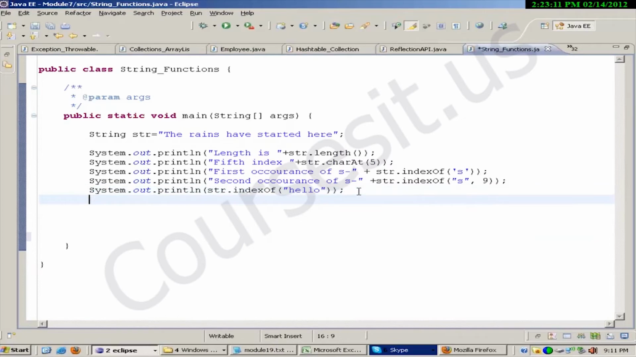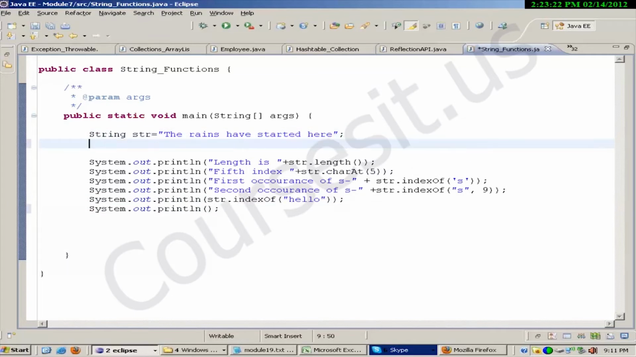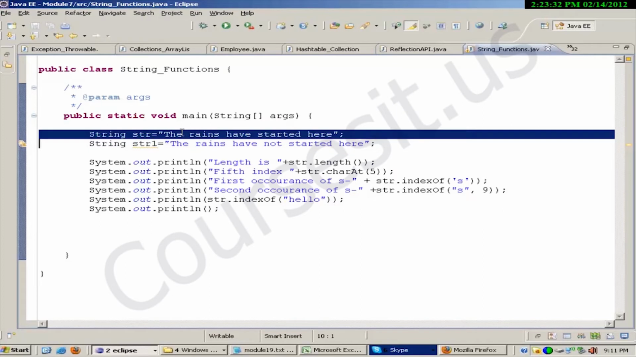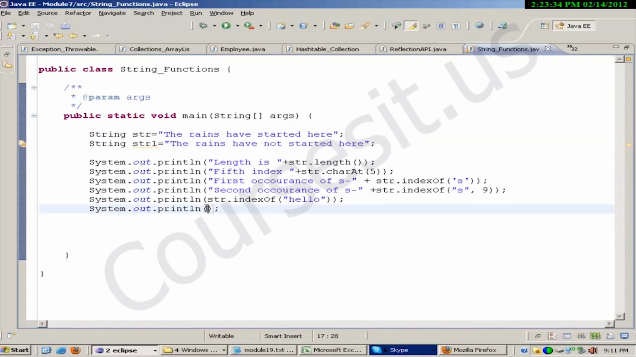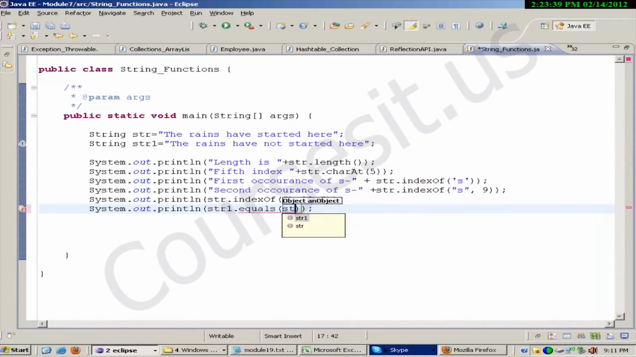Fine. Now similarly, there is a function called equals. This is very important if you have to compare two strings. Suppose I have this string and I have another string called str1, which is equal to "the range I have not started here." I want to compare these two strings. So the function is: if str1.equals(str2). Sorry, str.equals(str1).